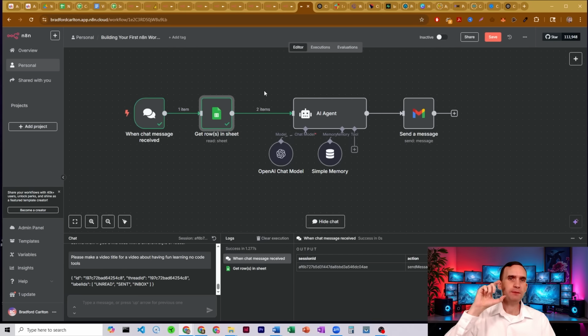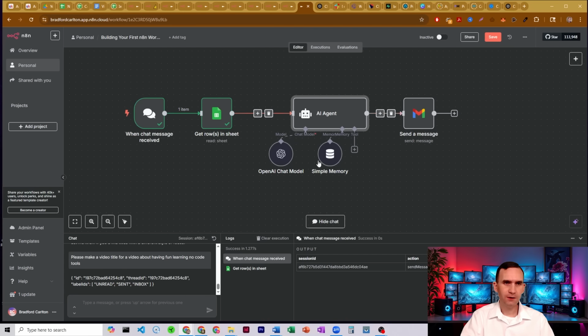But each of those is going to be processed separately. So my name would then be processed through this AI agent, and it would try to come up with some video titles based on my name, and then it would send me an email. And then the word n8n would be processed through this AI agent. It would come up with some video titles for n8n, and then send me an email. So that's not quite what I want to do, right?